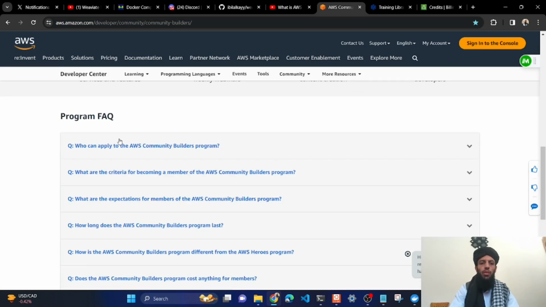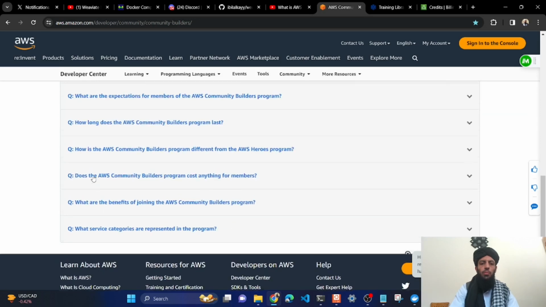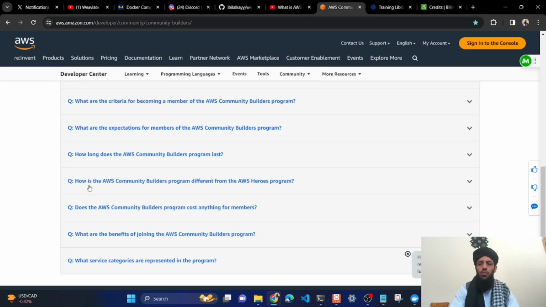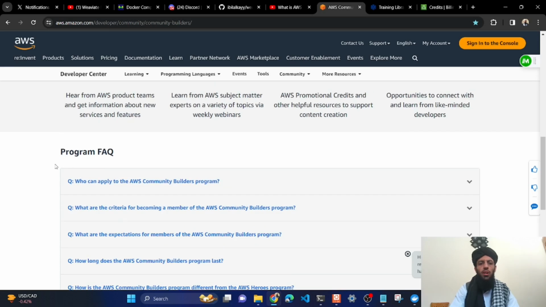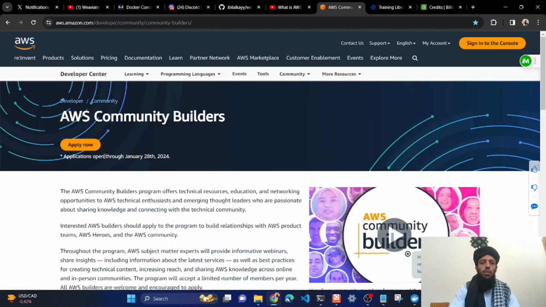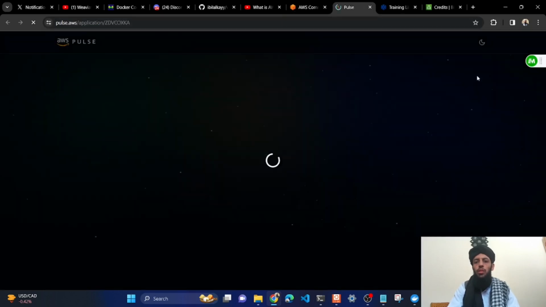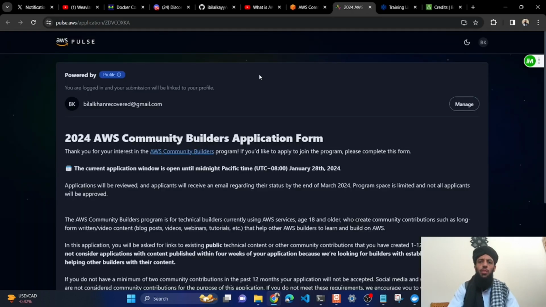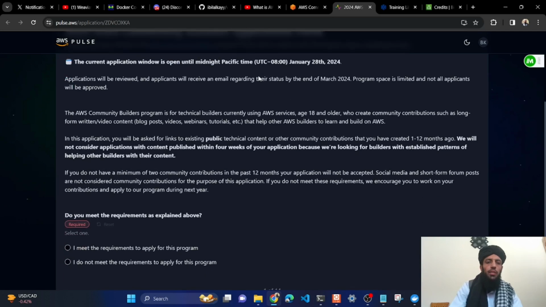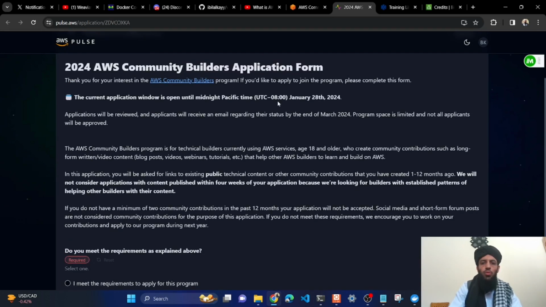If you are not aware of what AWS Community Builder is, what the benefits are and all the things you need to know, these are present in the program FAQs, frequently asked questions, so you can check them out. Now let's take a look at the apply now button. It will open a form in which you need to fill in the details, and once you fill in all the details with a brief description, you can submit the application. The current application window is open, and the last date is 28th of January 2024.